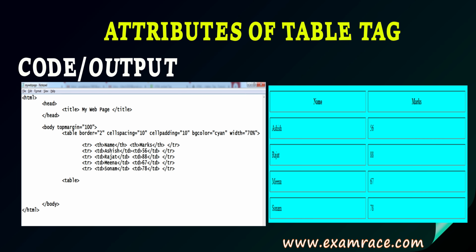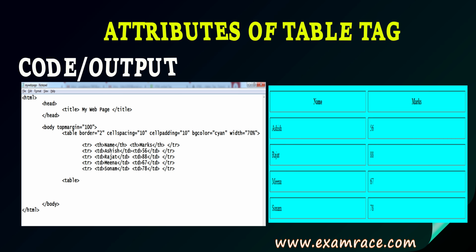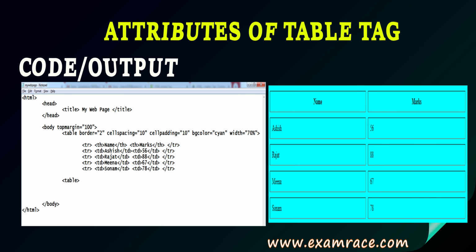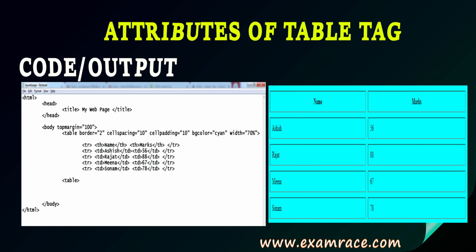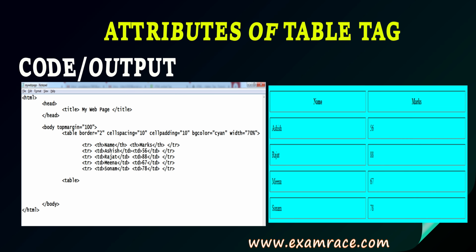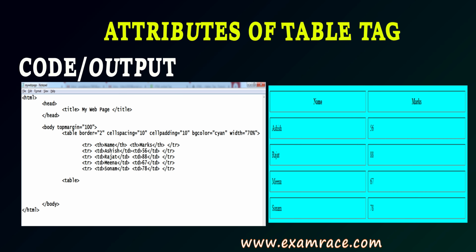Then further we have 1, 2, 3, 4, 5 table rows. It means that we are giving 5 rows. tr represents a table row. Inside the table row we can give th, that is the table heading. What is the difference between th and td now? In case of th, the content will be displayed somewhat bold. But in case of td, there will be simple data. So for th, I have given name and marks.